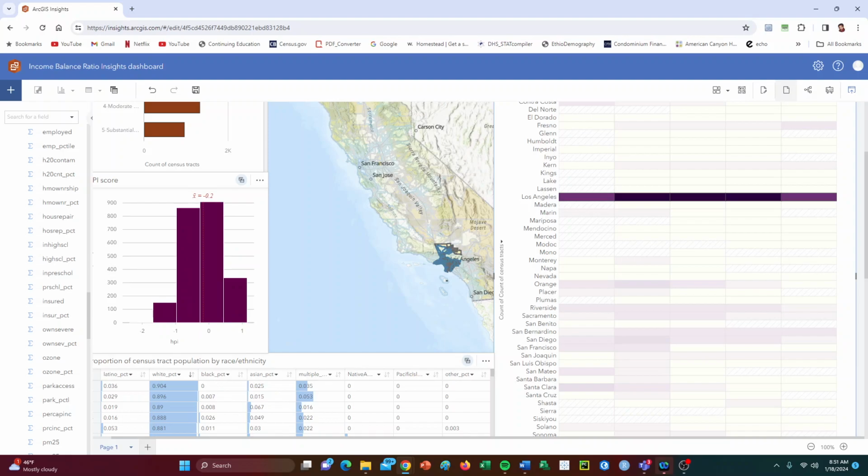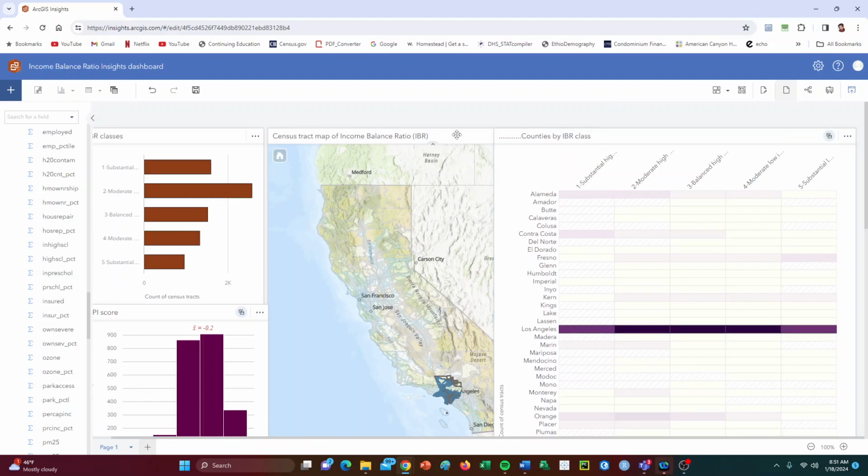to zoom to the selected county on the map, click the top of the census tract map, followed by the search icon with the plus sign inside it, and then click zoom to selection.